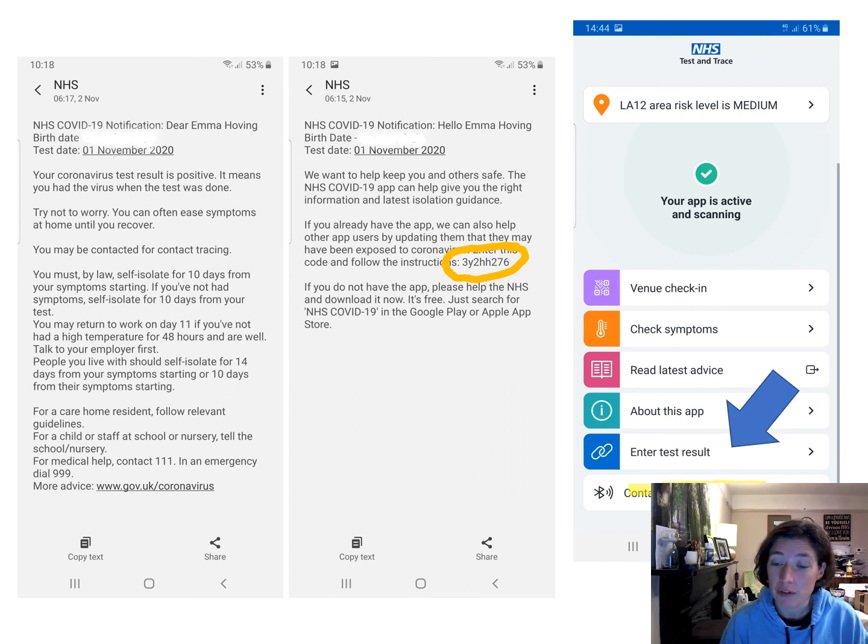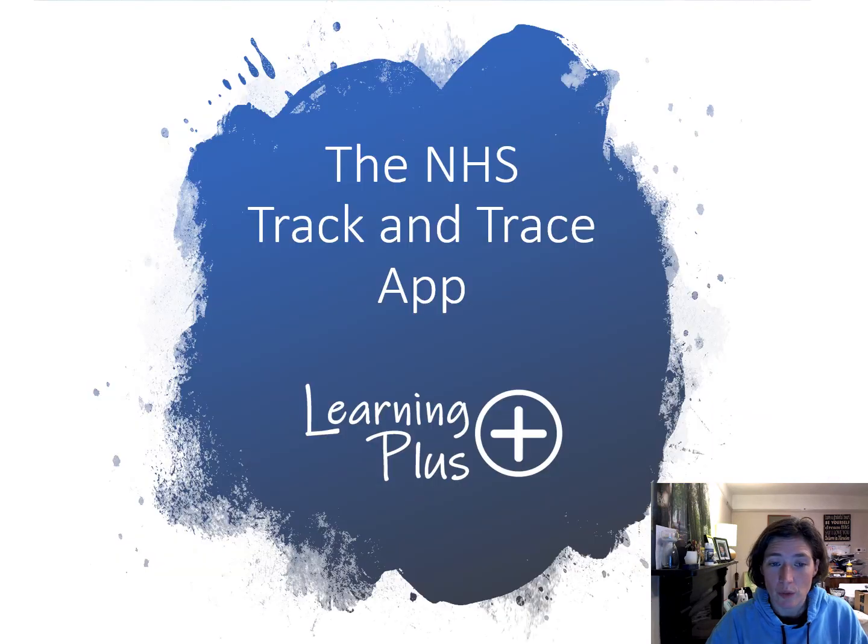But hopefully, if you've been using the app, you can feel a little bit more comfortable that people will be notified anyway if they've been near you and they've got the app. So I hope that was helpful. I hope that's everything that's on the app, and I hope you download it, and I hope you never need it.